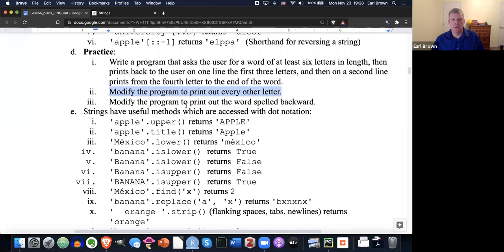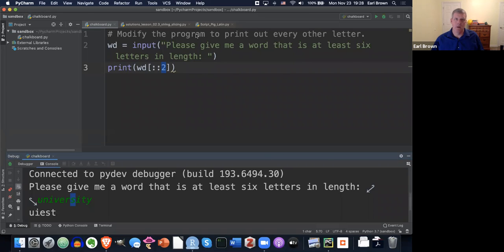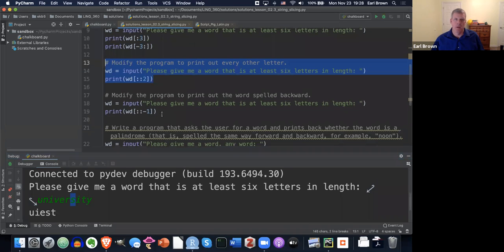Okay, let's take a look at this one. Modify the program to print out the word spelled backwards. Go ahead and pause the video and see if you can make that modification to your program. Ready, set, pause. All right, let's take a look at how you can go about that. And it's pretty straightforward here.